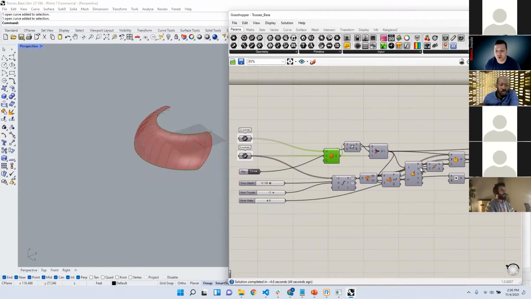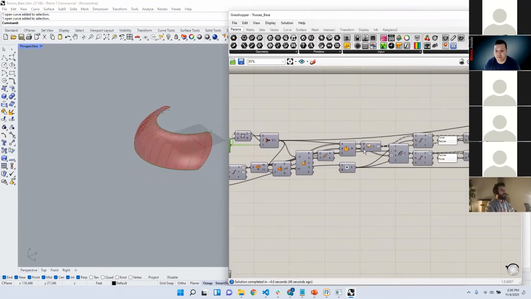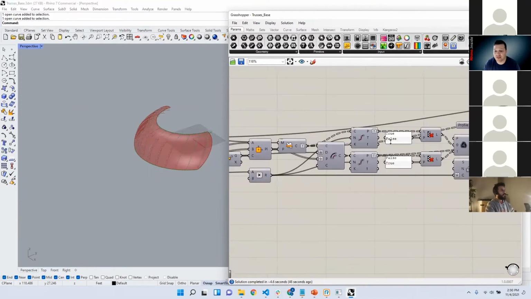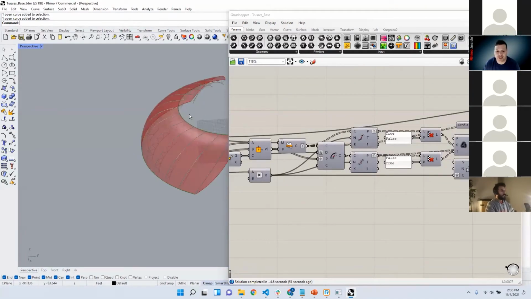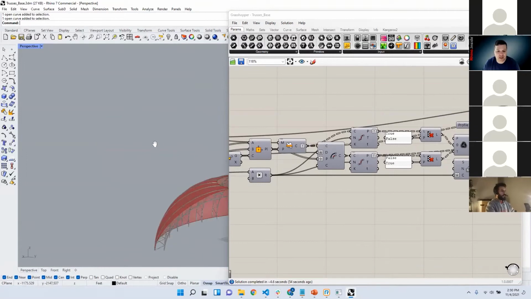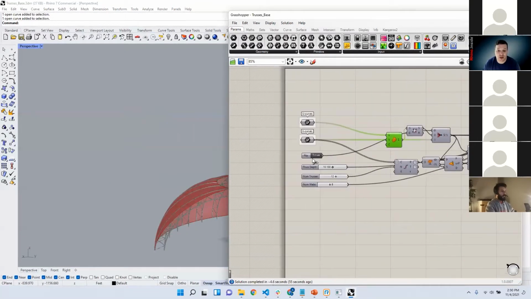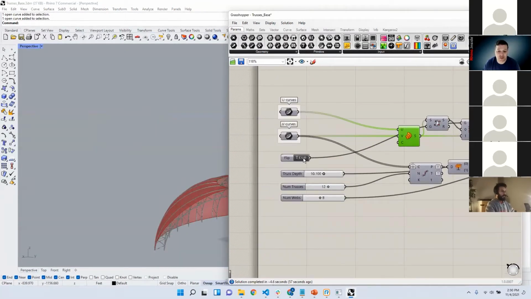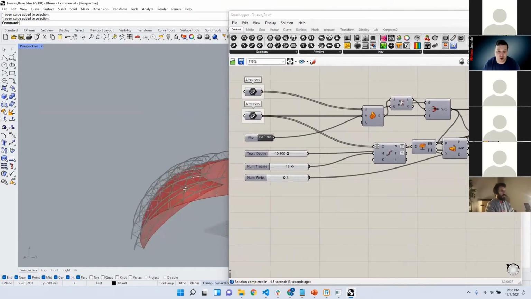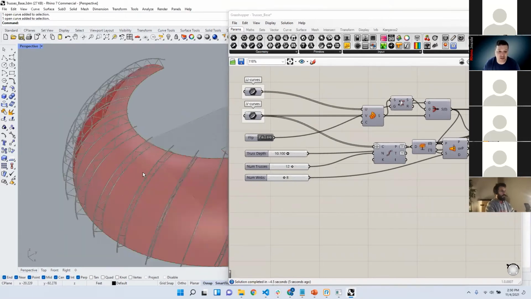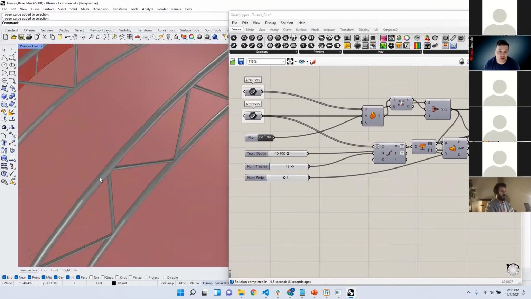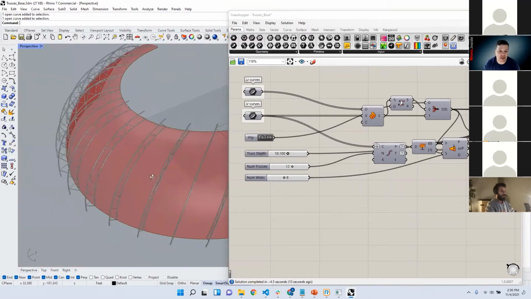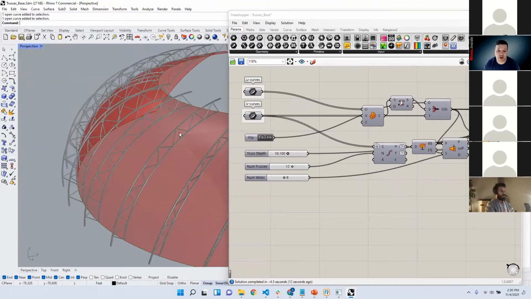Then we're just doing a little bit of math and some list culling to essentially create a series of trusses. And you can choose to flip the surface. There we go. And I believe it's partly a little bit laggy because of the piping. So we're using the pipe command, which is still kind of a long calculation for Grasshopper. So I'm going to turn those off in a minute.